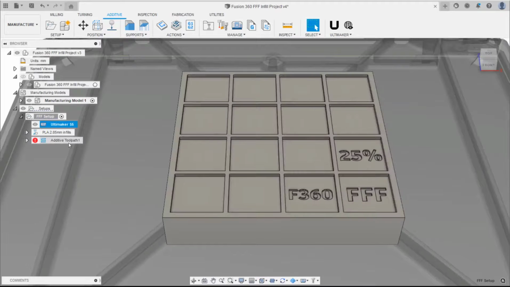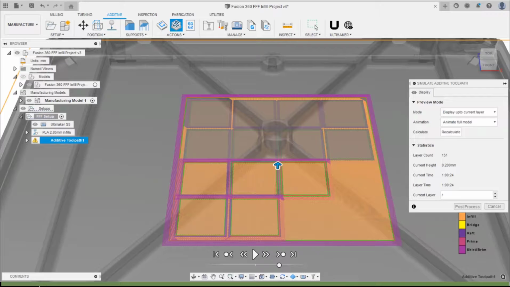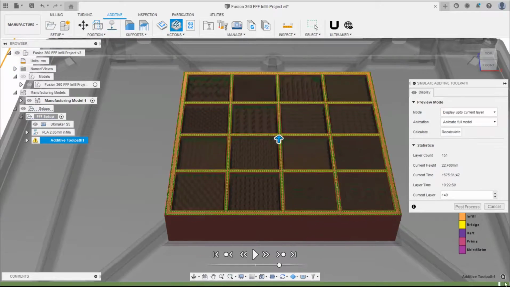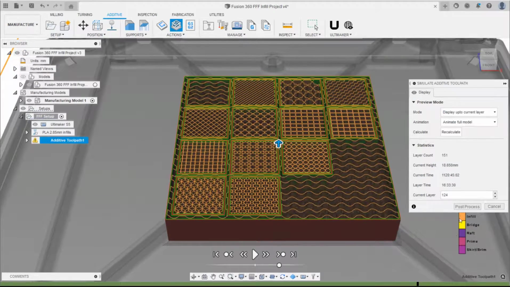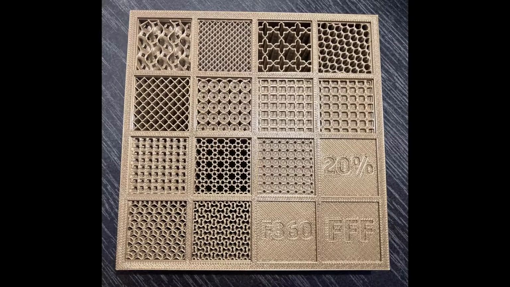Generate the toolpath and simulate to check the result. Great, the simulation looks exactly as expected. Select Post Process to create the print file. Upload to your printer and enjoy having a model showing all the FFF infills in Fusion 360.